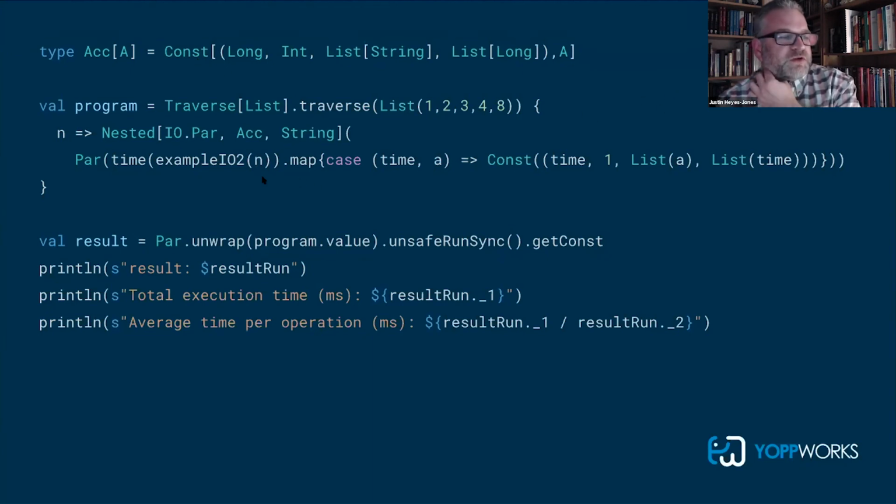Another thing that's going on here that's really important is we're using the nested data type. What nested does is I want to get the benefits of two data types and combine them. And applicatives compose completely mechanically. So without writing any code, we can take any two applicative instances and nest them, and then we'll get the behavior of both without doing any extra work.